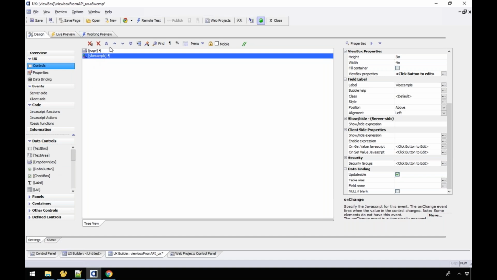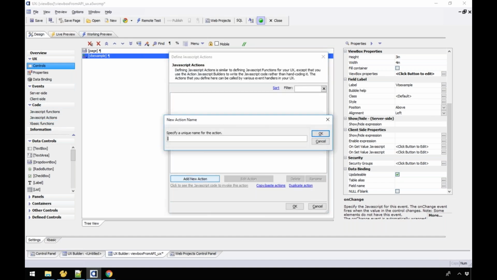Now, the question is, how do I make sure this thing is triggered so often? So here's how I would do that. I'd go to JavaScript actions. I would add my action, which is update image, okay?